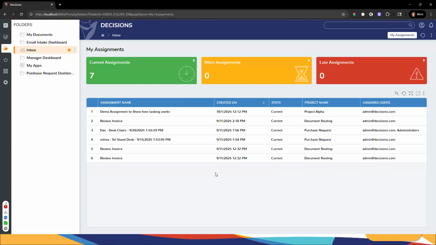Now, this is a default internal dashboard. However, let's say you have a customer that says, "Hey, I actually don't want to utilize the inbox, but I do want my assignments to display in a different location in my project. Am I able to do that?" And the answer is absolutely. This dashboard right here, the inbox, is just a report viewer that is sourced from the assignments table.